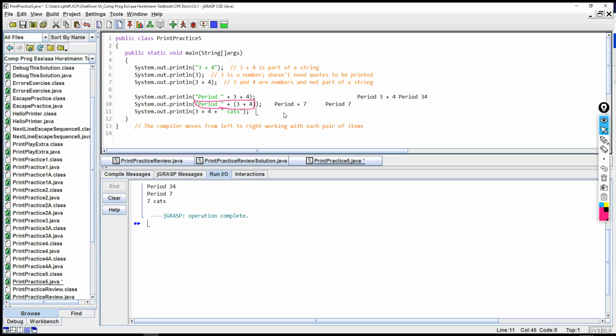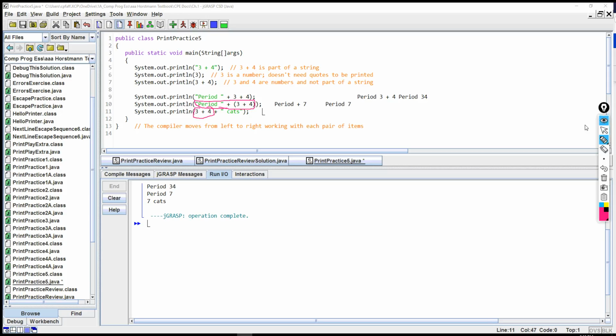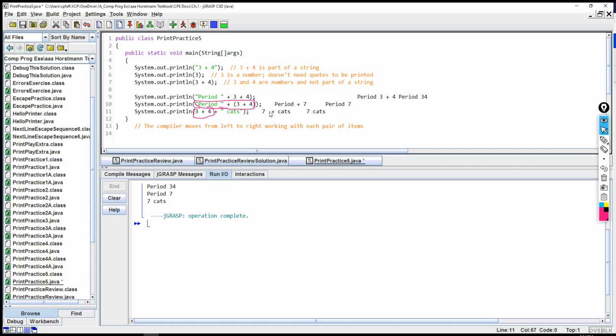The next one, the compiler is moving from left to right. The first two things together there are the 3 and the 4. So it looks at those. What do I do with 3 plus 4? Well, they're both numbers, so I can add them. And so this is 7. And then you have 7 and then plus cats. So the second thing is 7 plus cats. Well, cats is not a number, so it prints the 7, and then it joins it together with the space cats, because there's a space within the string. Right? So that's how you get to those.